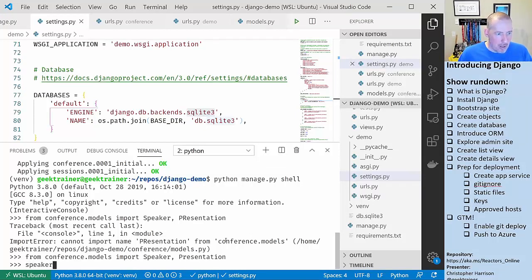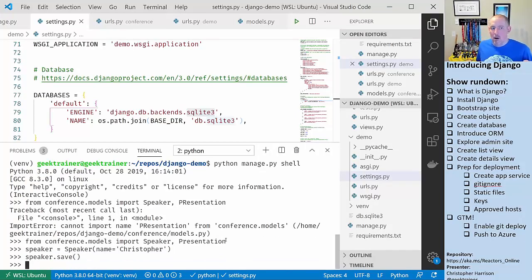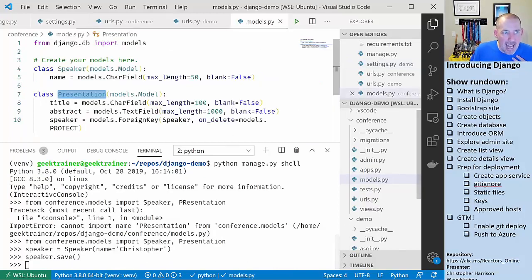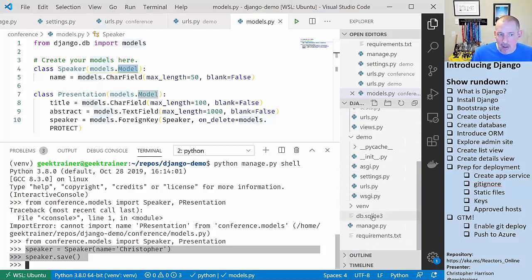Let me set up a speaker. Speaker equals Speaker, and I'm going to say name equals Christopher, just like this. And I'm going to say speaker.save. Now, you might be wondering, where did save come from? Well, save came from this little model. It came from the Django ORM. So when I run these two lines of code right here, what happened behind the scenes inside of the SQLite file is it now created a brand new entry inside of a speaker table with the name of Christopher.